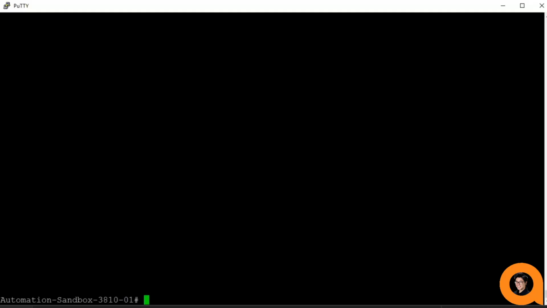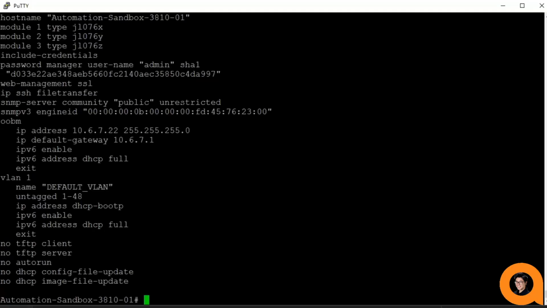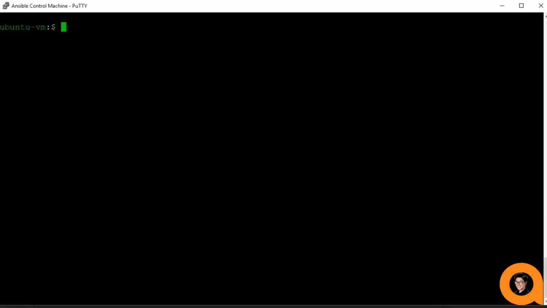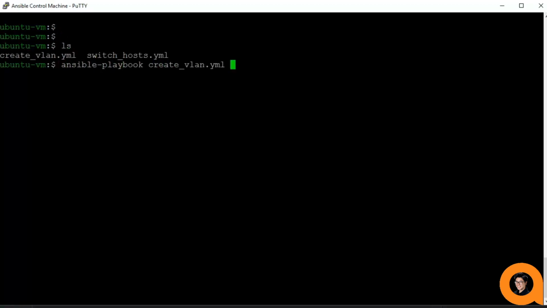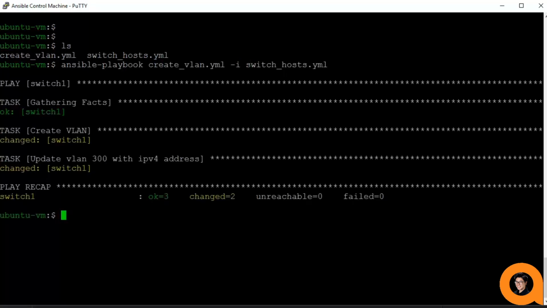In this demo, I'm using a 3810 with a completely blank configuration here. And this is my Ansible control machine. So I'm going to go ahead and run my create VLAN playbook. And just like that, VLAN 300 was created.